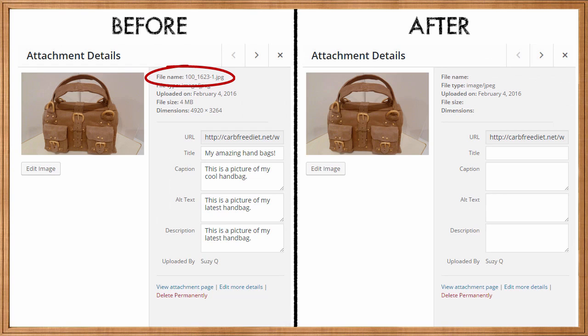100_1623.jpg. Digital cameras will use a standard numbering convention to name your picture file name. So when you snap a photograph, your camera will usually just give it a numerical name like this. Now that's not good because these numbers here are meaningless. So before even uploading her image, she should have changed the file name to something descriptive of the photographic subject itself, like beige-designer-handbag.jpg. Proper image SEO starts with optimizing the image file name first, before you even upload the file to your website.